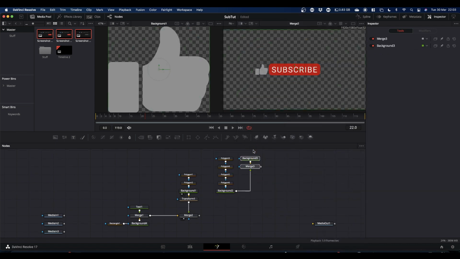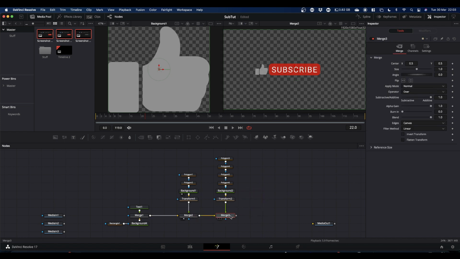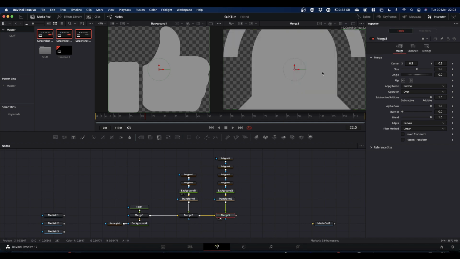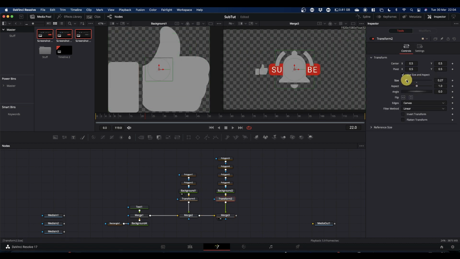and we can get rid of this background and merge because we don't need them. Again, select the background at the bottom and hit the transform node. Just brings in the transform node, and then you can merge this transform node onto your last merge. Now if we put this transform node into the viewer, lo and behold, our bell is too big. So again, hit your transform node and drop the size to what you want it.